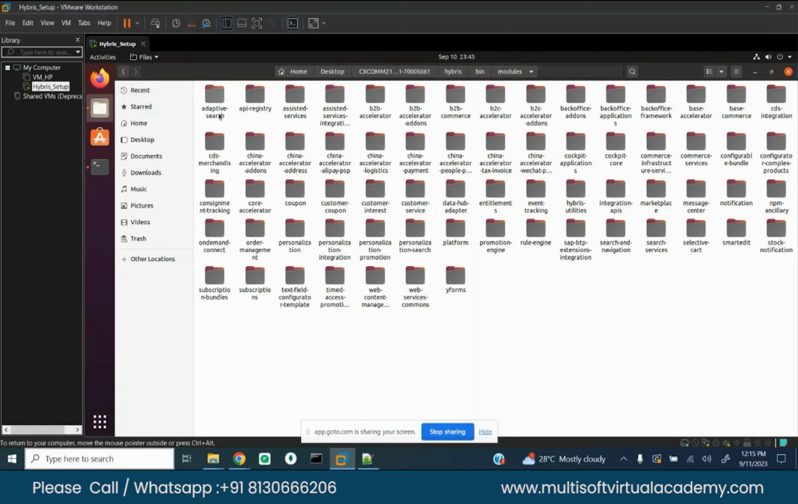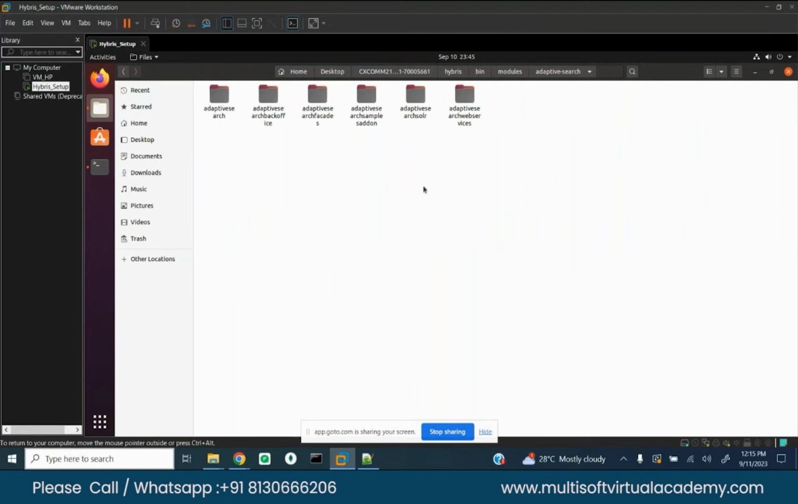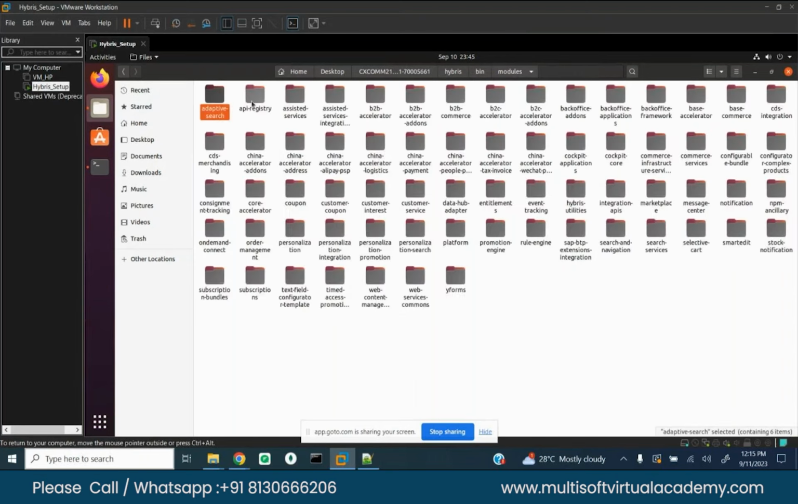Like adaptive search means it comes with a search engine. Search engines means like Google. You guys have heard about Elasticsearch, Solr, all those things, right? So SAP comes with an Apache Solr search engine, which is inbuilt with it. It comes under this whole platform. So adaptive search is basically the project which SAP provides out of the box to do the searching part in our SAP Commerce Cloud. Then there is API registry for any kind of API related stuff.